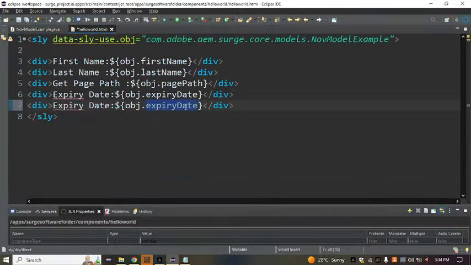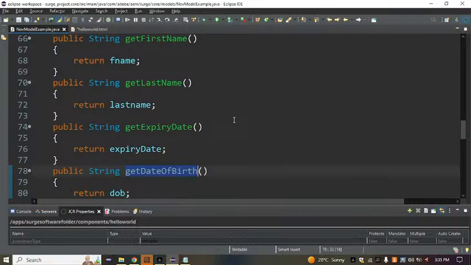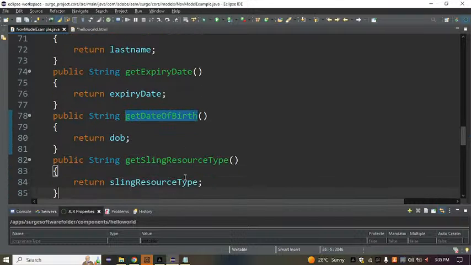Okay, paste it here, remove that, make this d small. That's it. Date of birth. Okay, that's nice. After that we have a text, right? Where it is, we have a sling colon resource type.